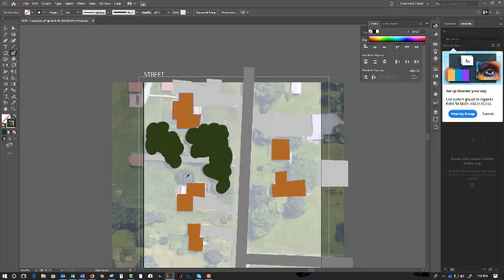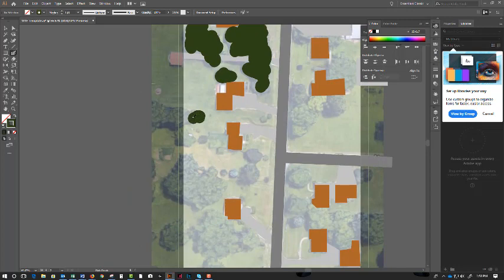There we go. It's a big tree. That's an old neighborhood. Ancient. By the way, I'll show you a little trick.